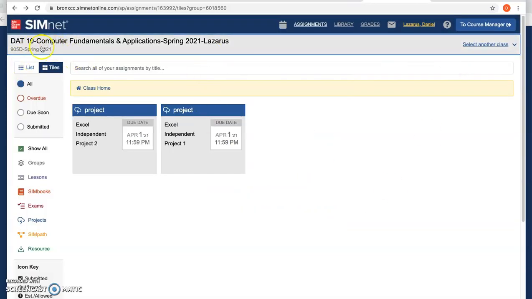Now that we are in the correct class, make sure you are in the Data 10 905D, the current semester. There are two projects available here. You have two exercises as a part of your Excel project. So let's click on the first one, click on Excel. You can start with either one. It is not a must that you have to do the first one first and the second one. So you can do it in any order you want.